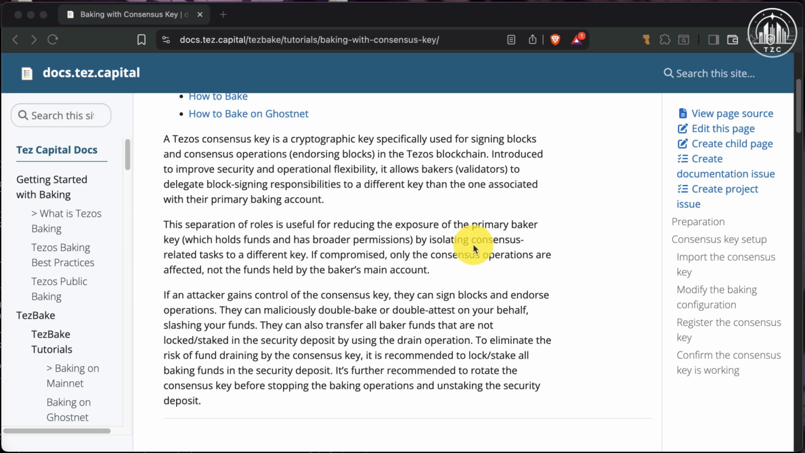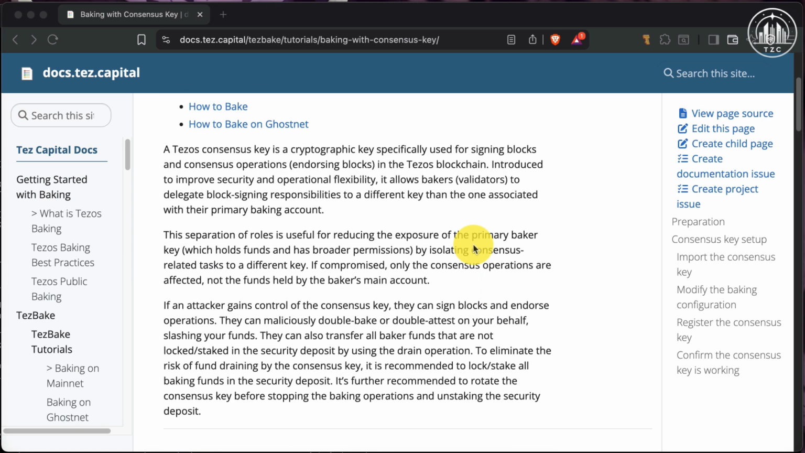If you do choose to use a consensus key, it is highly recommended to regularly stake any unfrozen Tez. And when you plan on ceasing your baking, if that's what you choose to do, make sure to rotate your consensus key before you unstake all funds.